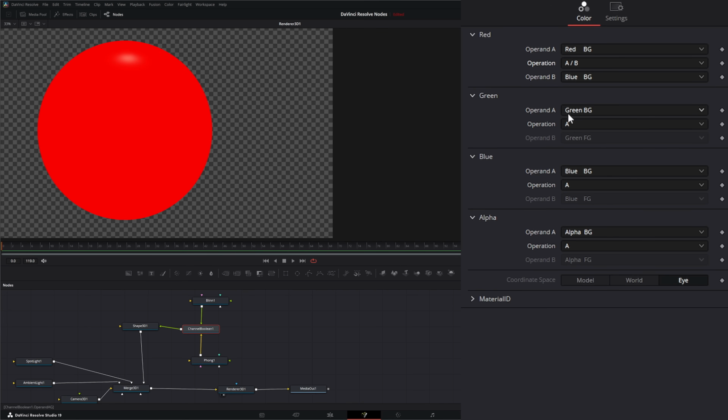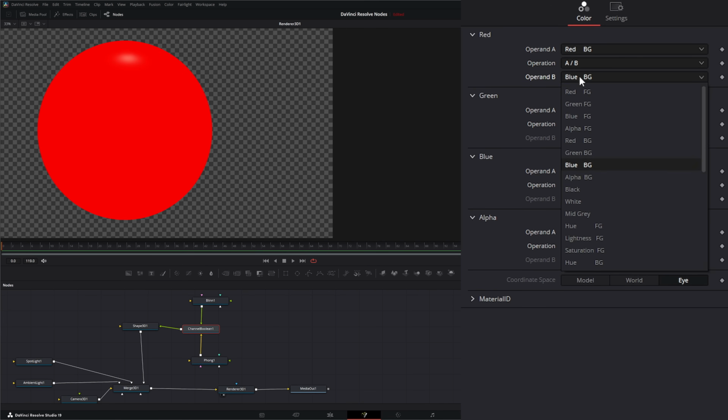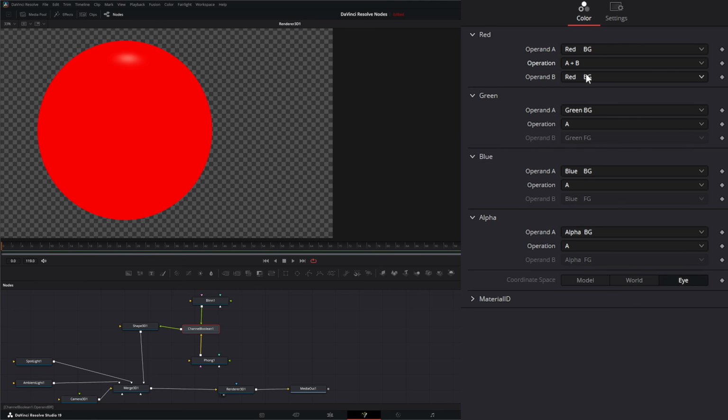And we can do this on every single channel. So if on my operand, I wanted to bring in my red background and just add them together. And down here, I want to subtract operand B, which is my blue foreground. You can see we can start getting some different and weird colors going on.